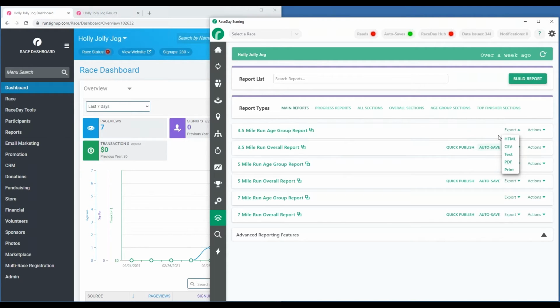So again, this is the export and print functions. You also have actions, so you can edit, duplicate, delete, and print preview here. And we're going to play around with the 7 mile on this.